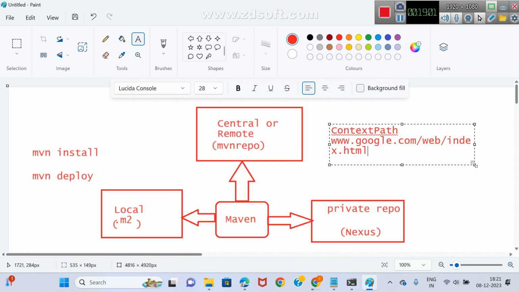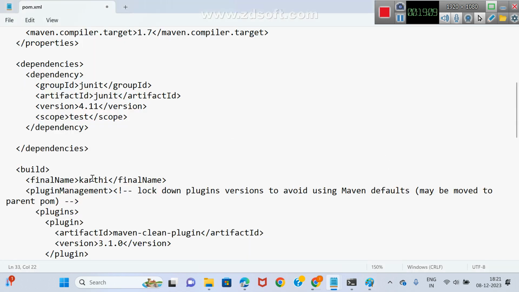www.google.com/web/index.html, like that. Here, this is the context path. This is the context path name I have given. In the same way, what is the context path I used? Please respond here. I used web as the path. In an interview, they may ask how to change your context path, by using which tag? What is the tag name here? By using finalName only, we can change our context path.